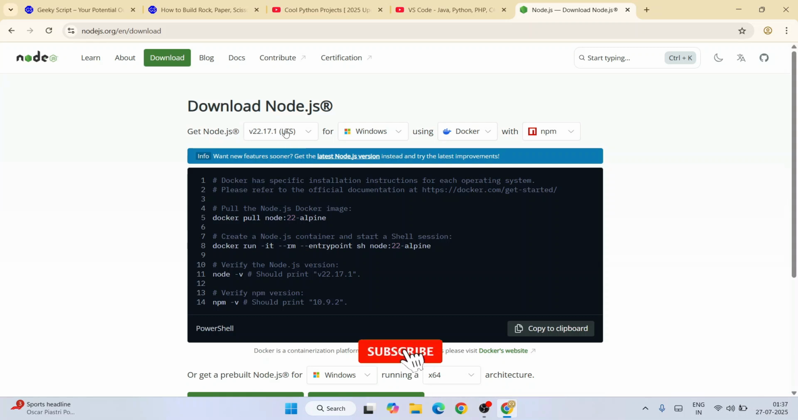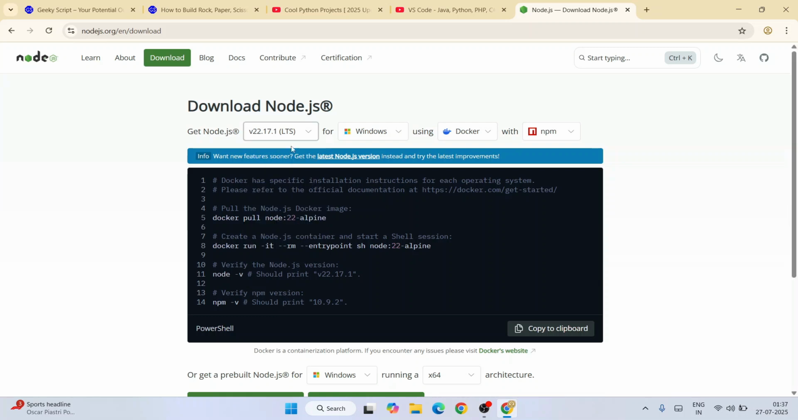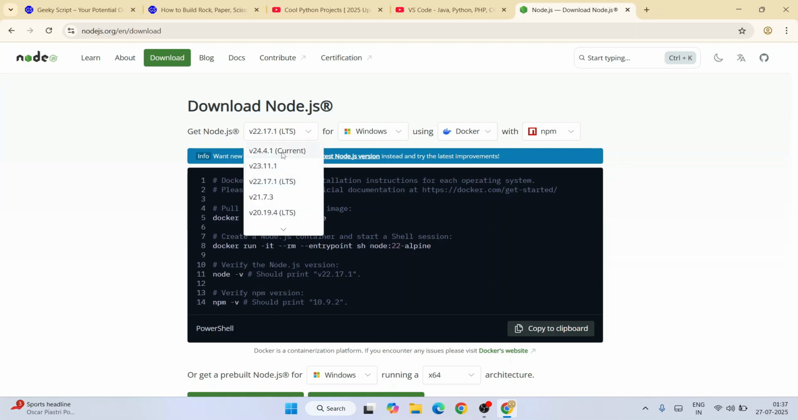Once you are here, you will see that Node.js is available and the latest version is 22.18.1, and that is the LTS edition. When you click on that, you're going to see all these different versions, right? From here, this version 22.17.1 is the LTS edition, or long-term support. I always recommend you download this one. Do not download the current edition, that might be buggy software. Alright, so always download the LTS edition.